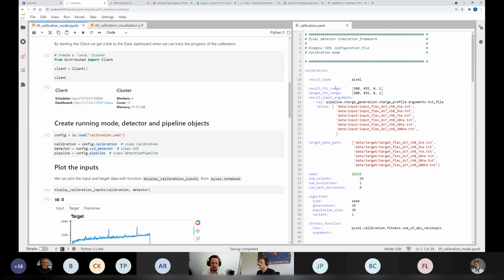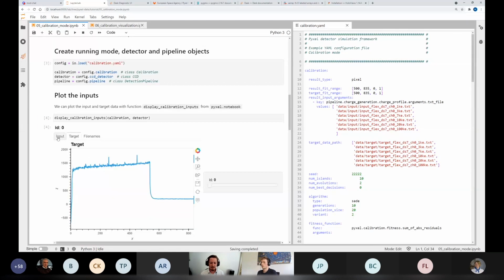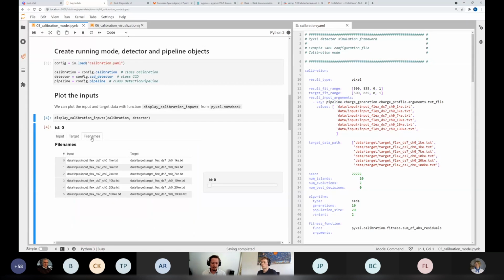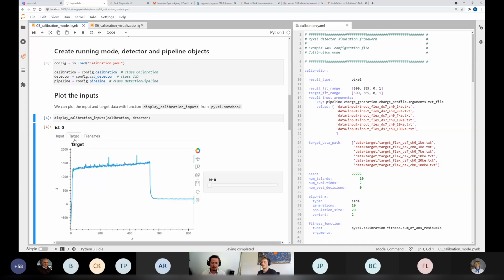We have to specify our fit range of the input files, and also target fit range of the target files. So we have, I think, 6 text files that we plot the data from. We can also inspect the file names.